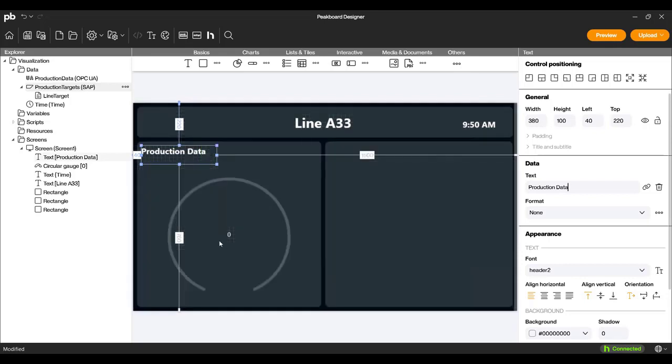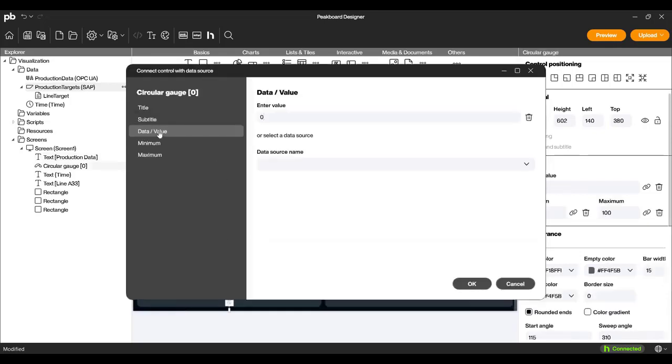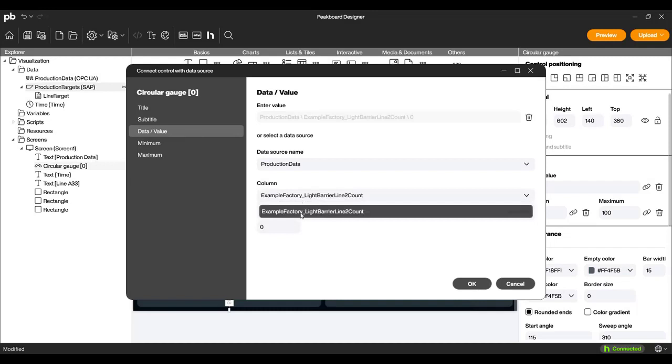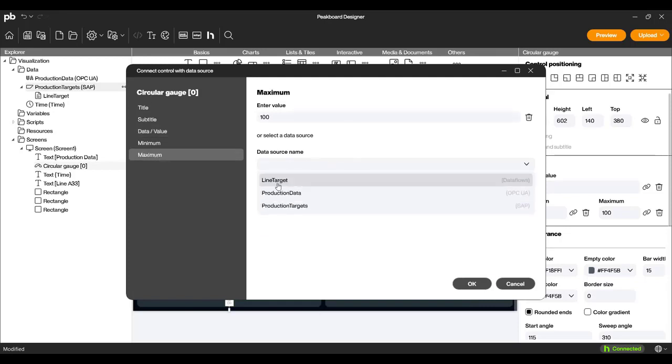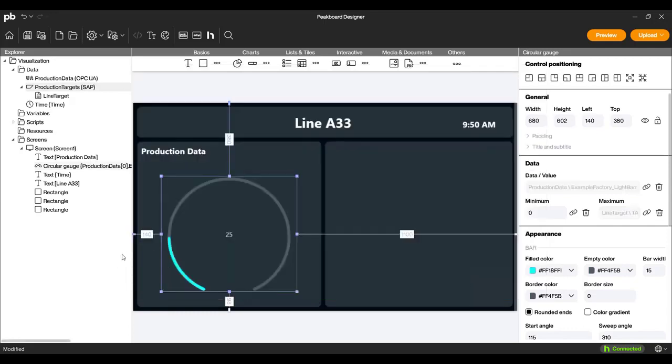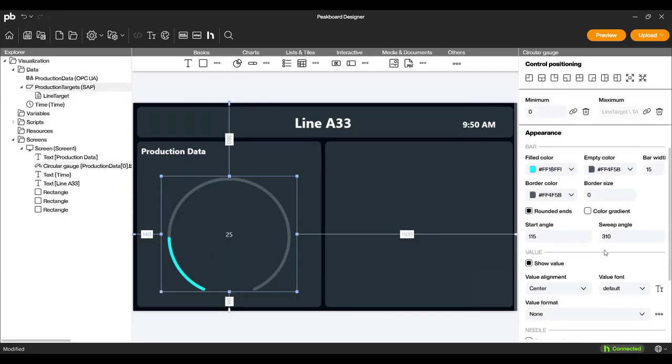And now I have to connect my data sources to this. So for my current value, I want to use the production data, the OPC UA data. And in here, if I had multiple columns or nodes connected, I could choose from those. Right now, I only have one, so I leave it at this. And for my maximum, I want to use the line target that I just filtered for my line, and we're going to use the target here. So if I click on OK, we can now see that this is our current value. This is how far we are within that target for today in this production line.